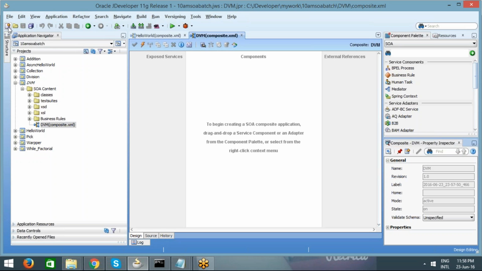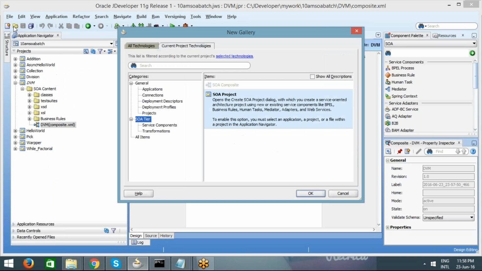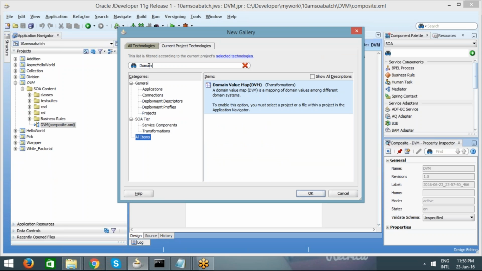And how do we do that? We go to file, we go to new, and here in the search box just type domain. When you do that, on the right hand side you can see something called DVM, domain value map, which says a domain value map is a mapping of domain values amongst different domain systems, and to enable this, we just have to click on OK.